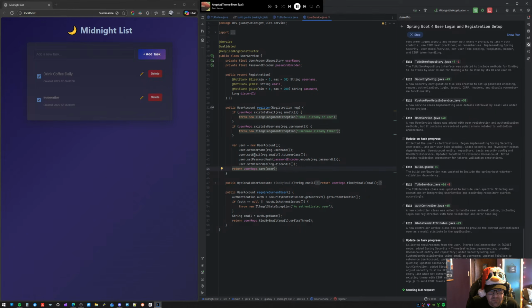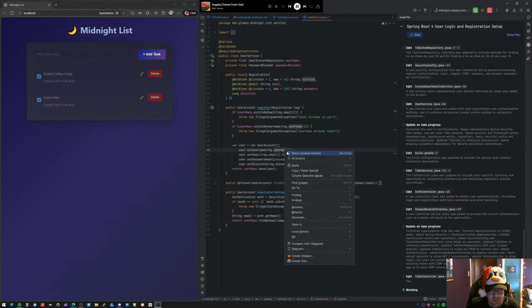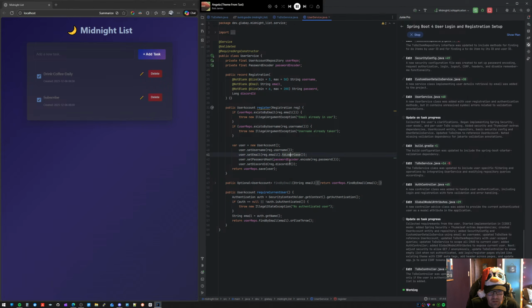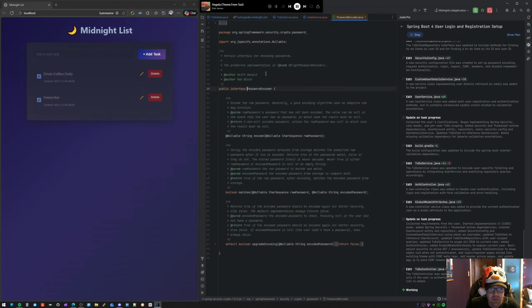So this is just a convention that I personally follow. It's not something that you guys need to do with Java. It's just, in my opinion, cleaner. So here we're building the user account. We're assigning the username, putting the email in lowercase, and encoding the password. I really hope it's using bcrypt.